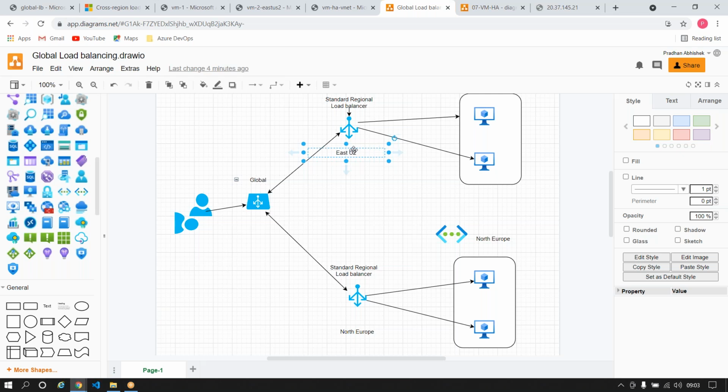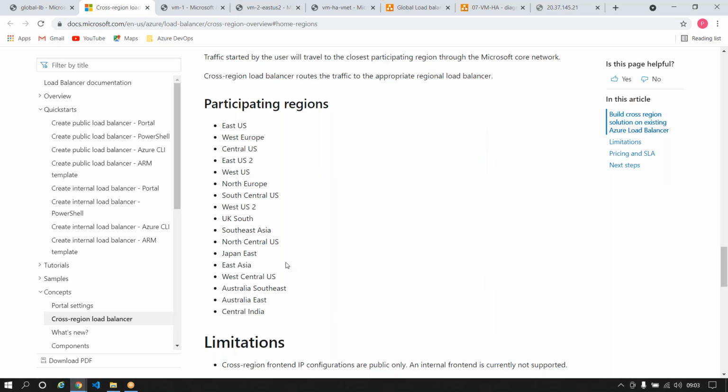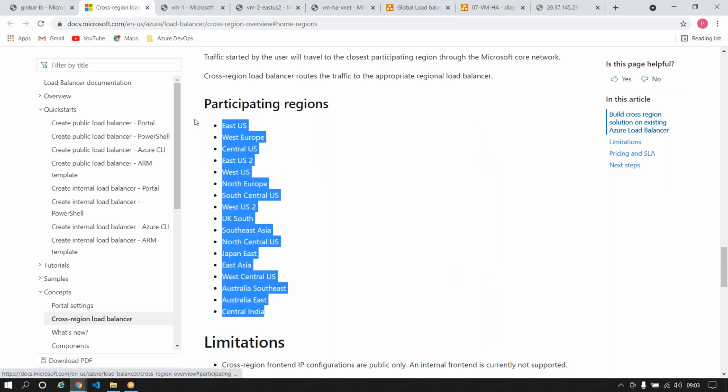Okay, like for example, East US, North Europe, and then East US, multiple we can have to connect to the global, right? Yes, you can have multiple and connect to the global, as long as you're following these regions. Your participating region should be one of them. Your load balancers should fall in one of the regions.